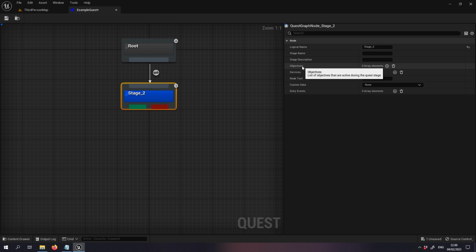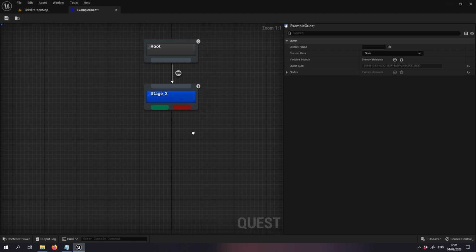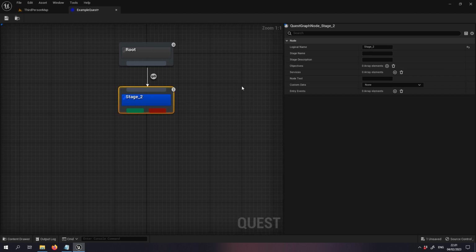If the objectives can fail, we have two different outcomes here. So in case the stage is completed, the flow continues from this green pin. And in case the stage is failed, the flow of the quest continues from this red pin. And in most cases the stage can't fail, but the player just completes the objectives and the quest just continues to the next stage. In that case you can leave this red pin unconnected.